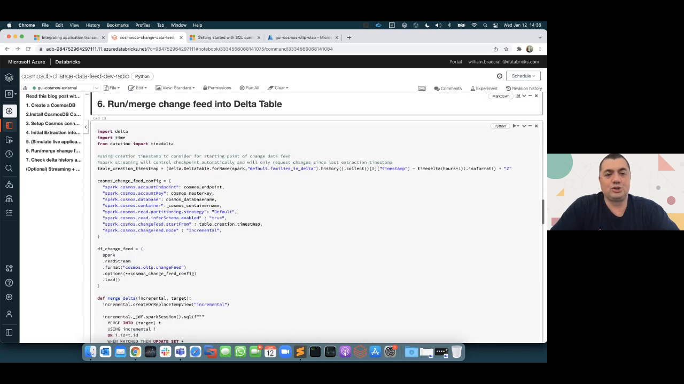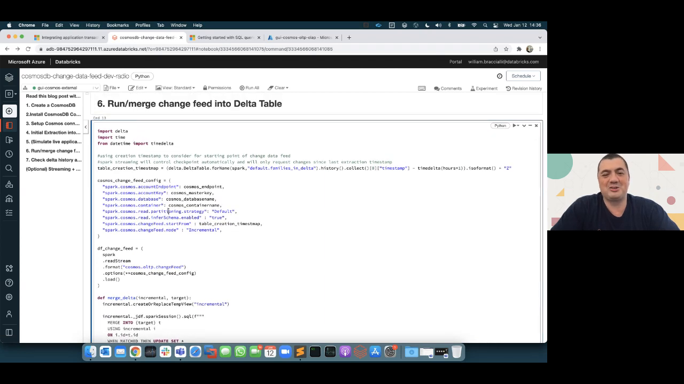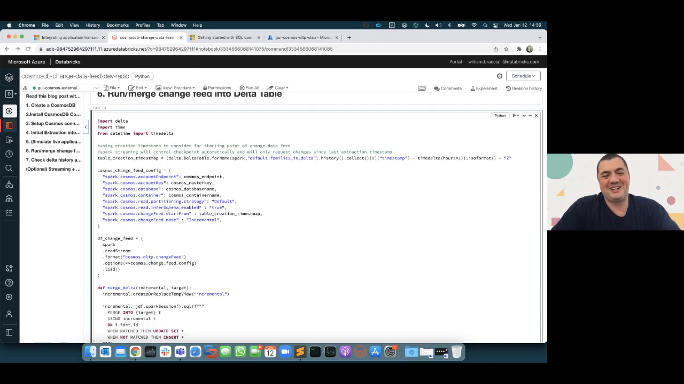And now we are going to show the real change data feed ingestion that is part of this demo. And this is, in my opinion, the most exciting part.